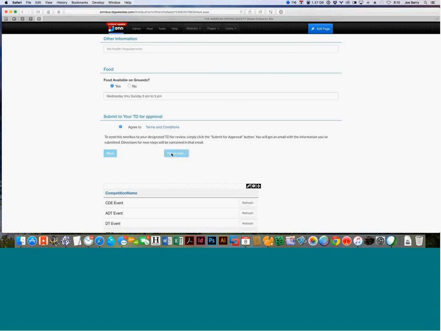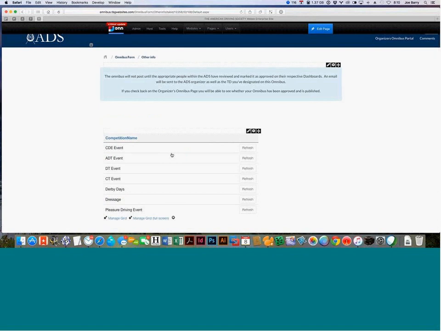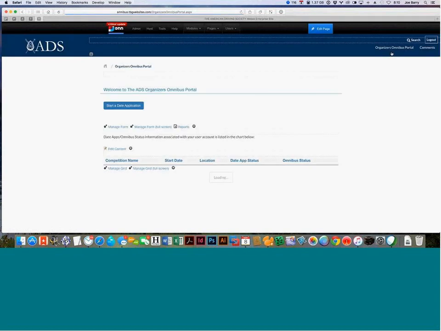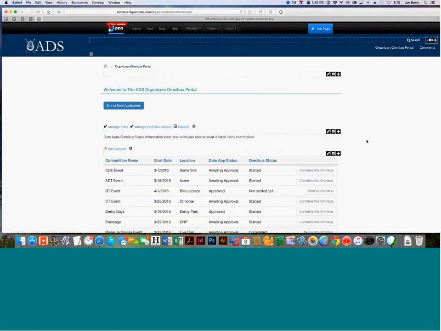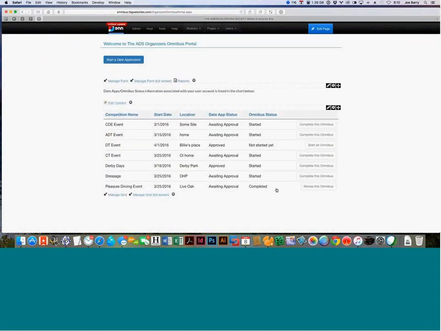But when you click submit, it will connect the information on the last couple of pages to the database. Your omnibus isn't going to post until the appropriate people within AS and the DISTs and the TDs have reviewed it. That status will then update on the omnibus portal that we mentioned earlier. We'll also have this link up here at the top for the omnibus portal, so you can click on that to go back. You get right back to where you are.